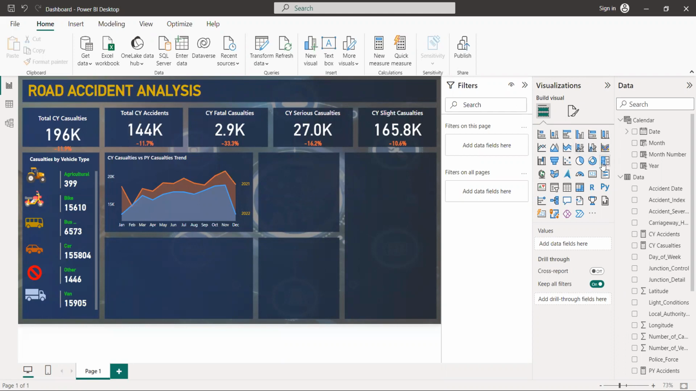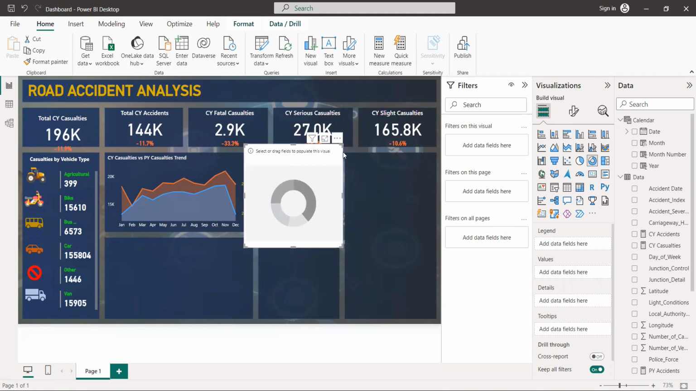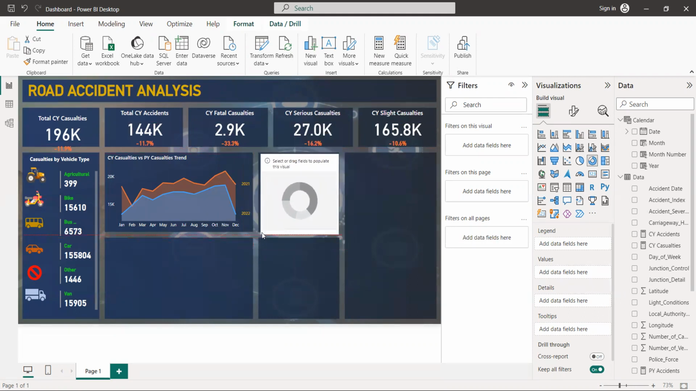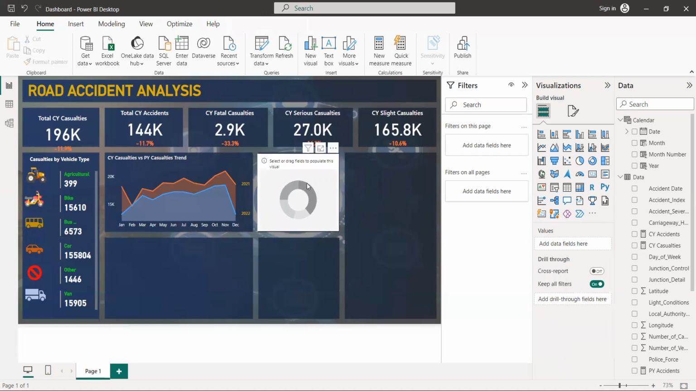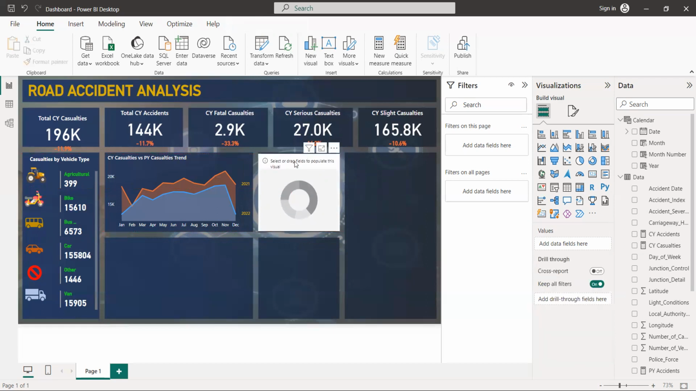Great. Okay, here we have the donut chart. Just click to bring it here, then resize it, make it small, so it will fit. Now it fits well. Yeah. So come to here, guys.